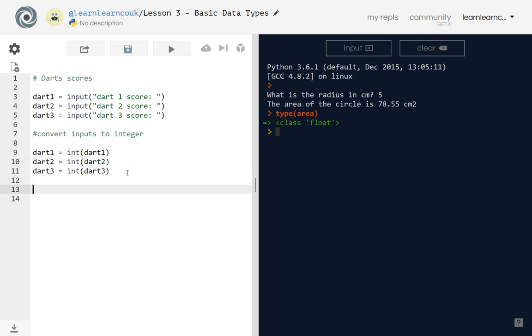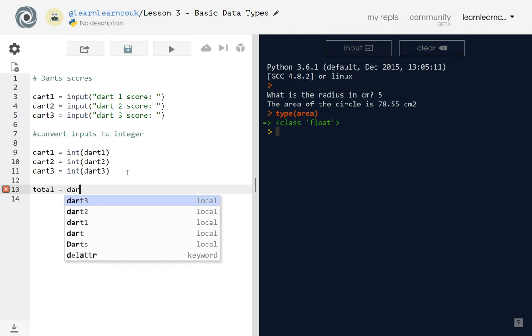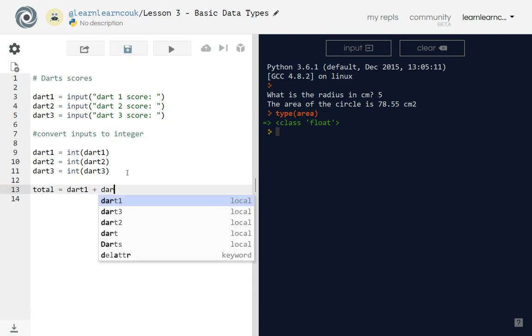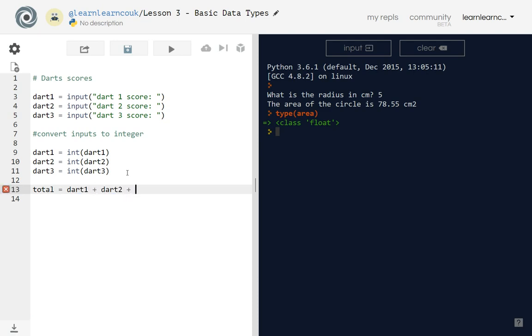And then we need to add up the darts together. Total equals dart 1 plus dart 2 plus dart 3. Good. So we've got all 3 of the scores. We've converted each of the inputs to an integer. Then we add all of them up, and now we can do some clever stuff.